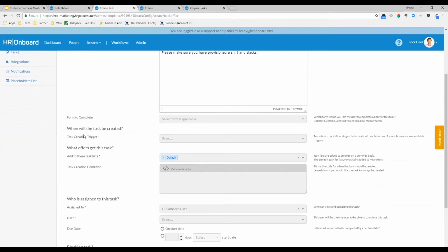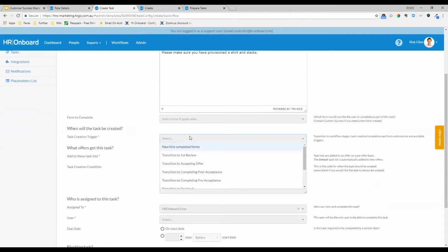So the task creation trigger: when will the task be created? This is where you make your selection if you want the task to be created for our task completer at a different stage of the process. Here we have a number of pre-configured triggers. Standard triggers work the same way that our notifications do.